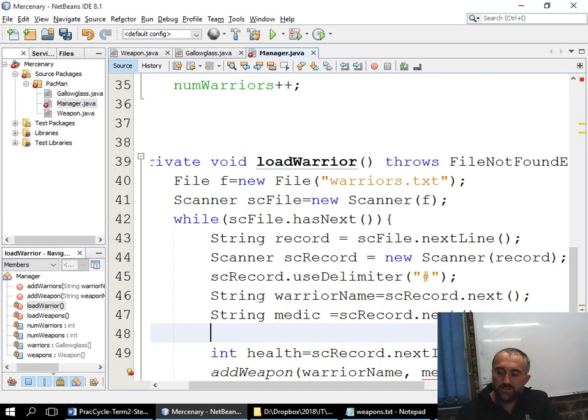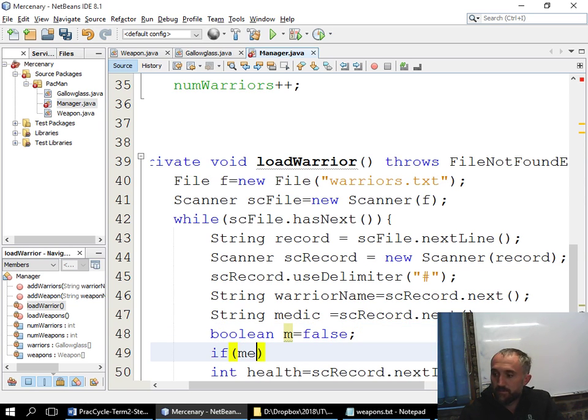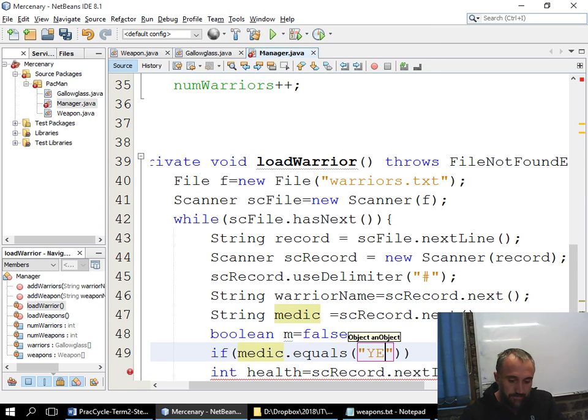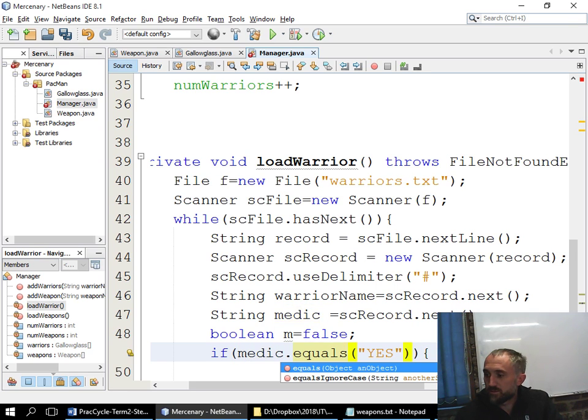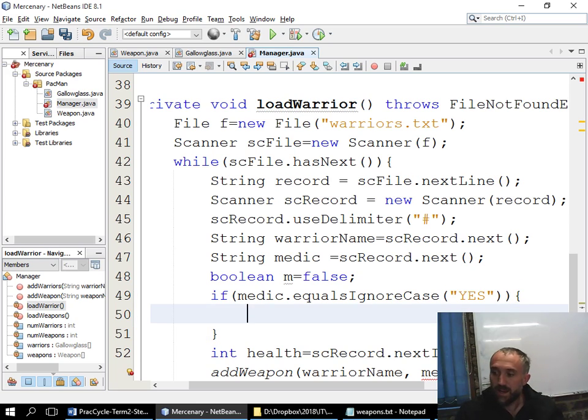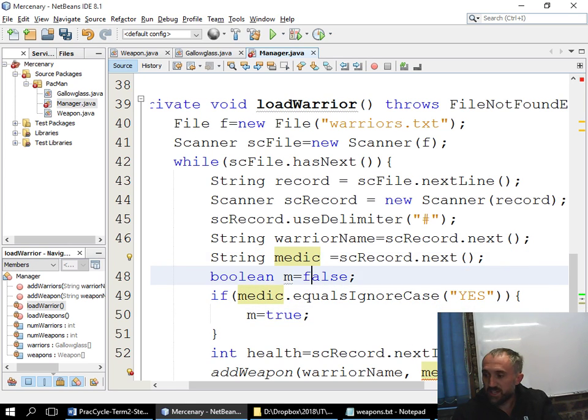Now this will receive yes or no. So all we actually need to do is we need to say boolean. I'm going to call this m is equal to false, as in it is not a medic. So I'm assuming it's not a medic. Then if medic dot equals yes, and for the sake of ensuring that this will always work, I could just go ignore case so if it's a small yes or anything like that, it would still work. I'm assuming that person's not a medic, and only if the text medic was yes would I change it.